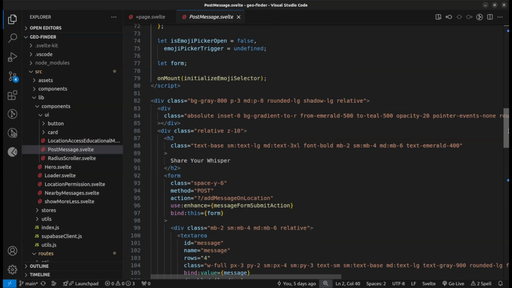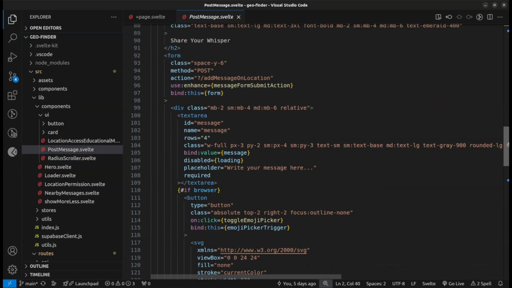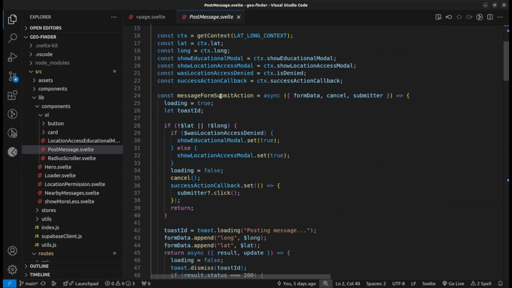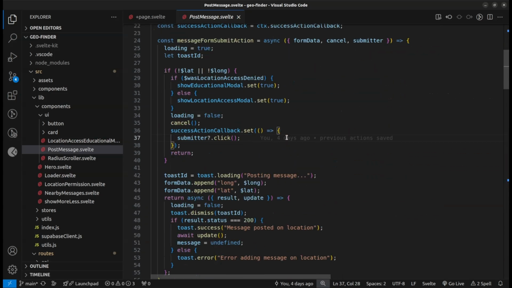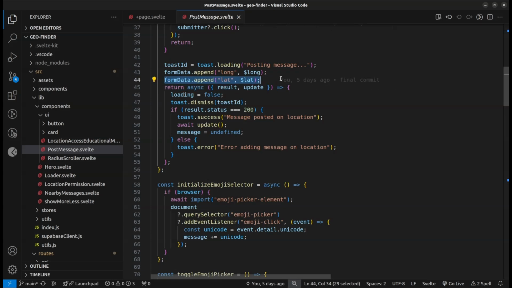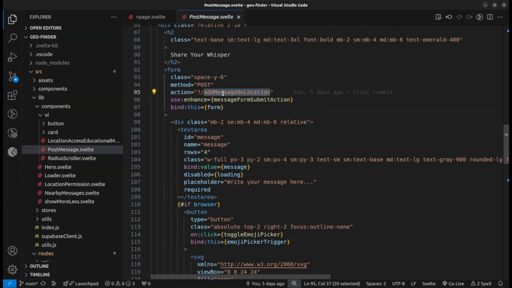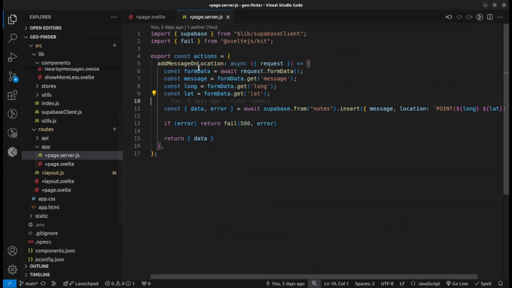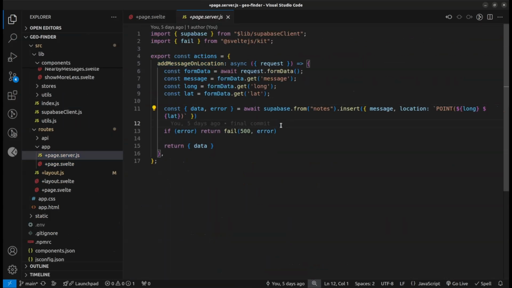In this component, we are just rendering a few HTML elements, and then there is a form to submit. On submit we are calling this submit action, and let me show you the action. It is redirecting, like the action is add message to location. If we go to our page.server.js, there will be a function named add message to location. What it is doing is basically taking the Supabase instance and using this table to insert the data that we got from the page.